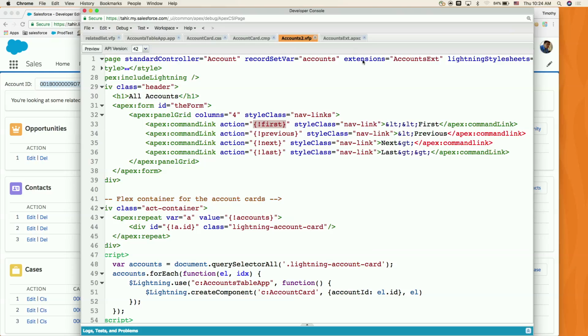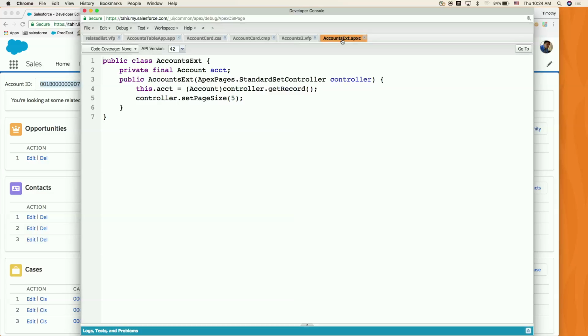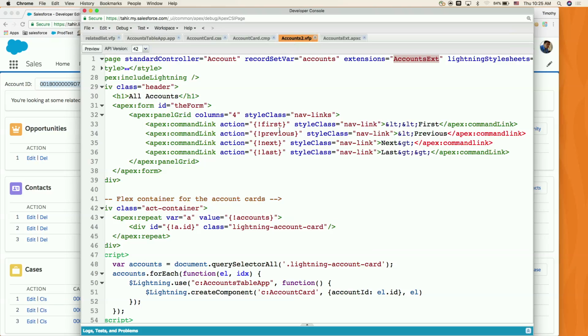I'm using an extension here. In my extension, the only reason I created an extension is so I could set the page size. So inside here, I'm saying for my controller, standard set controller, just set page size to 5 because the default was too large, and I just felt like I wanted to set it down. So that's how you can change the page size.